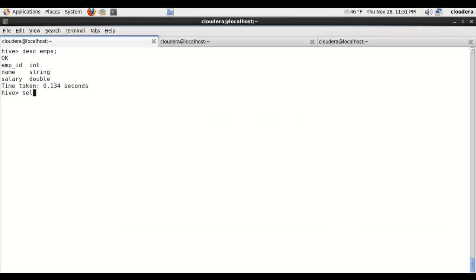So let us retrieve the records from this EMPS table. There is no data, right? So let us load the data. Load data inpath. This is the command we use to load data from HDFS to a Hive table.